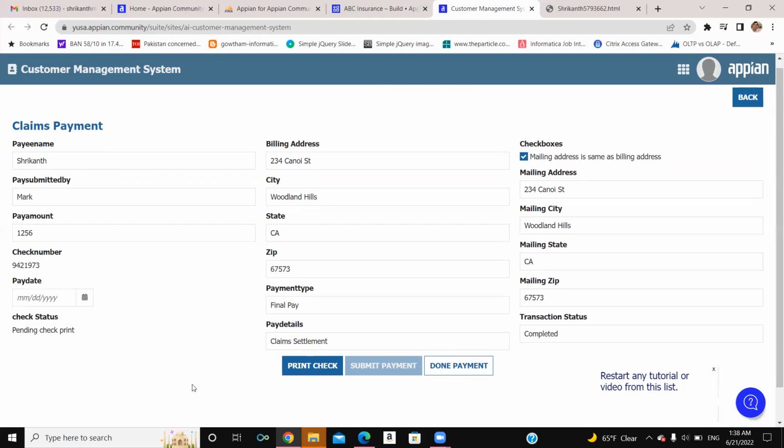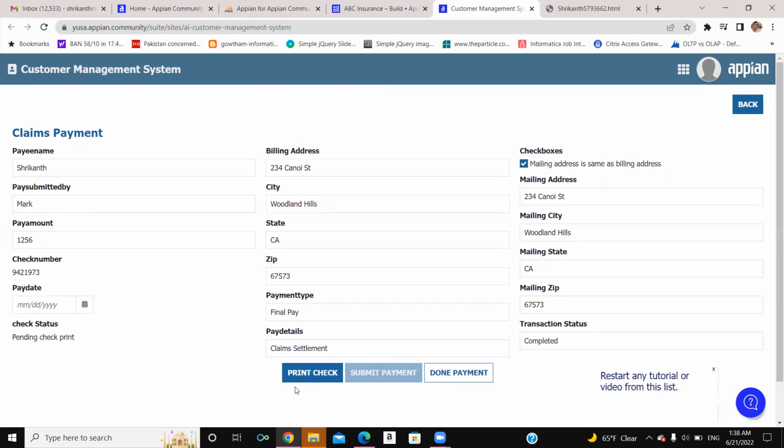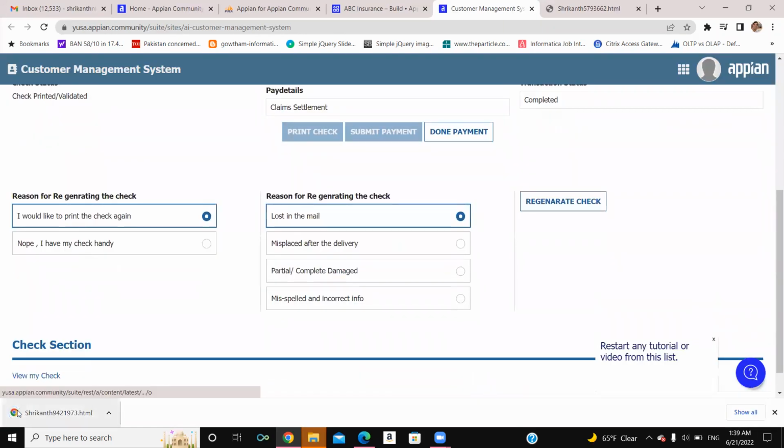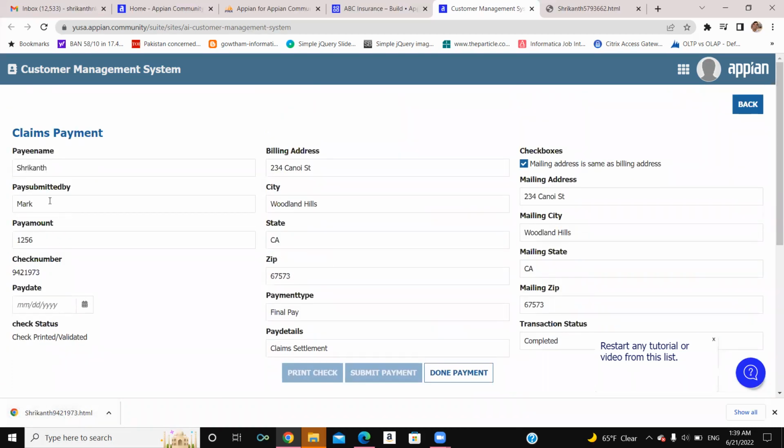So in order to print the check, you have to click on this button. Check has been printed and validated, and I should be able to see the check somewhere here in this link. So the check has been downloaded. Payee name followed with a check number ending with 973. You see here, ending with 973.